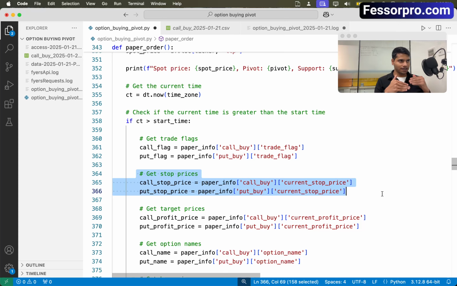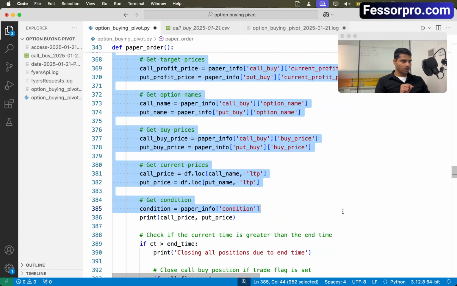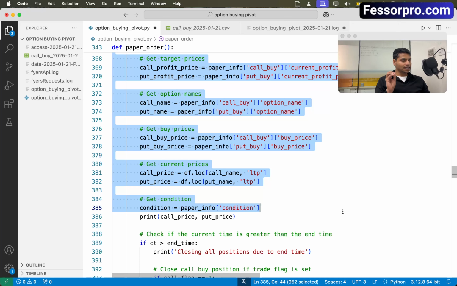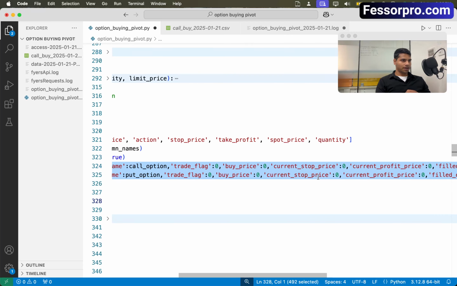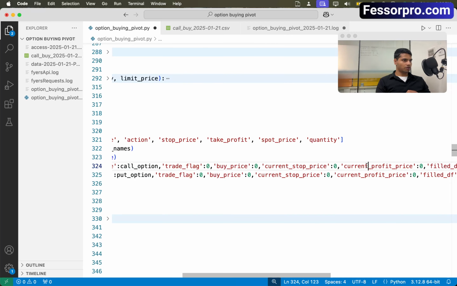Now, this entire code is reading the data from a pickle file. When you run it for the first time, we initiate the values with this. My call current stop price is 0, profit price, everything is 0. But the moment I take a trade, all these values will be updated. I'll have the buy price, the stop price, the profit price, and all this information will be saved in the pickle file.